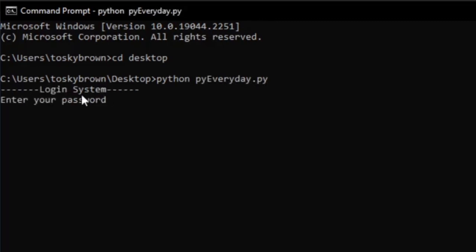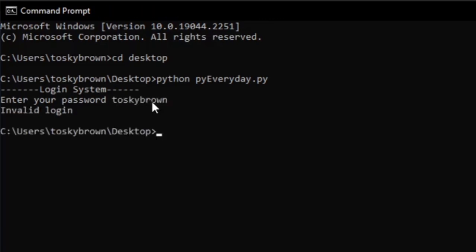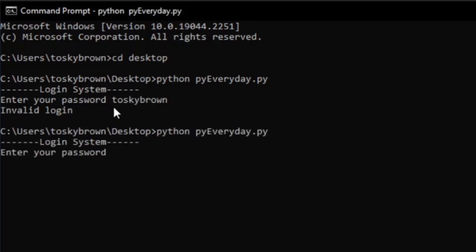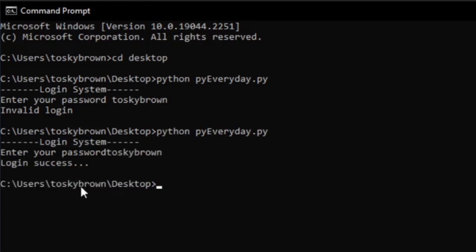So we have our login over here. Okay, so we'll say enter password. So I'll say Tosky Brown, invalid password because I left a space over there. Let me run the program again. Okay, so let me say Tosky Brown. You see login success. I don't know if you guys got to know the reason why the first one gave us invalid login, because I gave a space, and there's no space in the password.